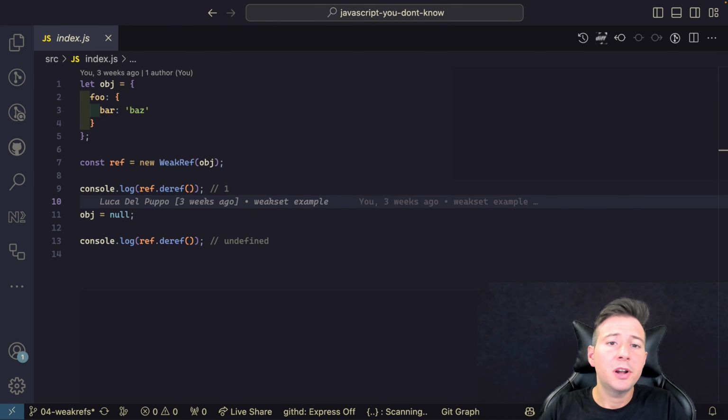But when can WeakRef be helpful? WeakRef can be helpful in several scenarios, such as caching. Use WeakRef to create a cache for expensive to create objects. When an object is no longer needed, it can be garbage collected automatically, which frees up memory.